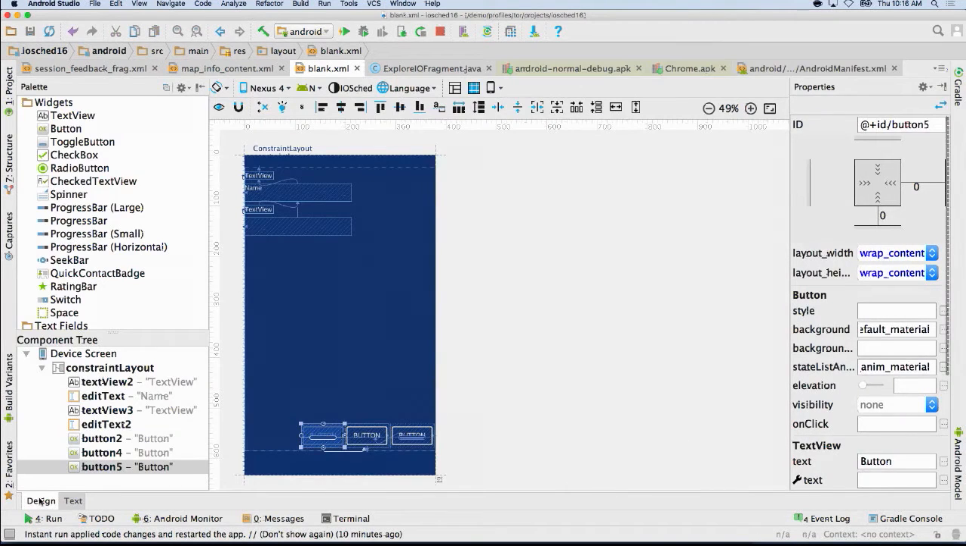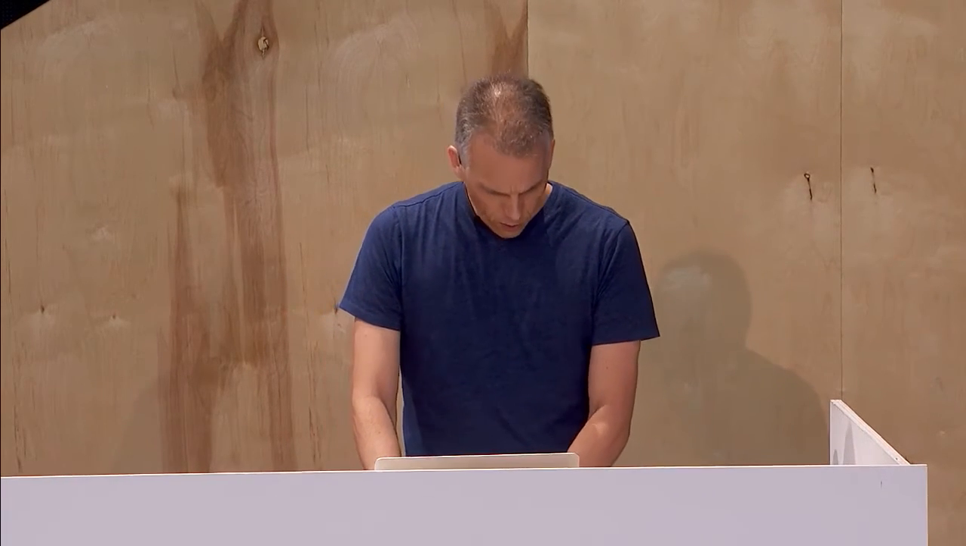So this is a very powerful constraint solver. And what that lets you do is flatten your layout hierarchies. And that's very, very, very good for performance. So we've added a feature to help jumpstart that.